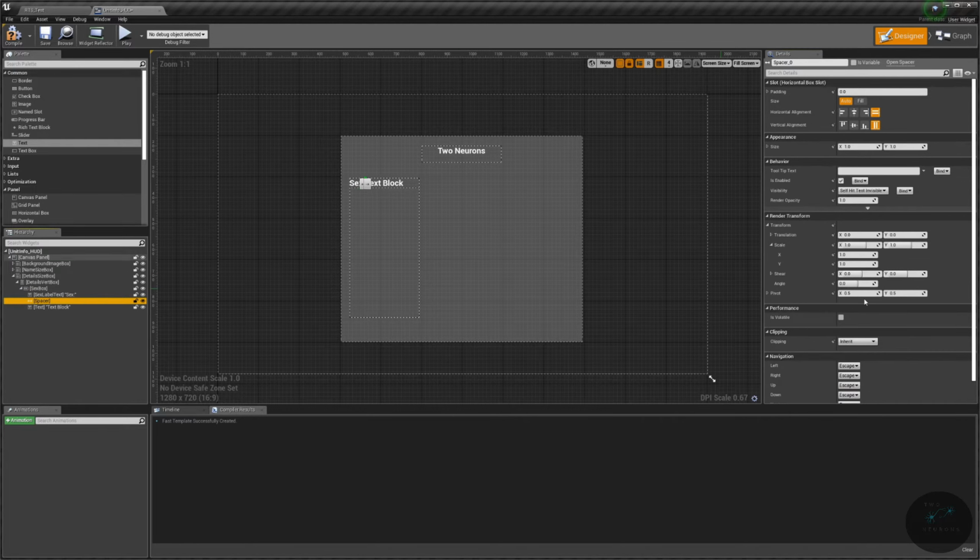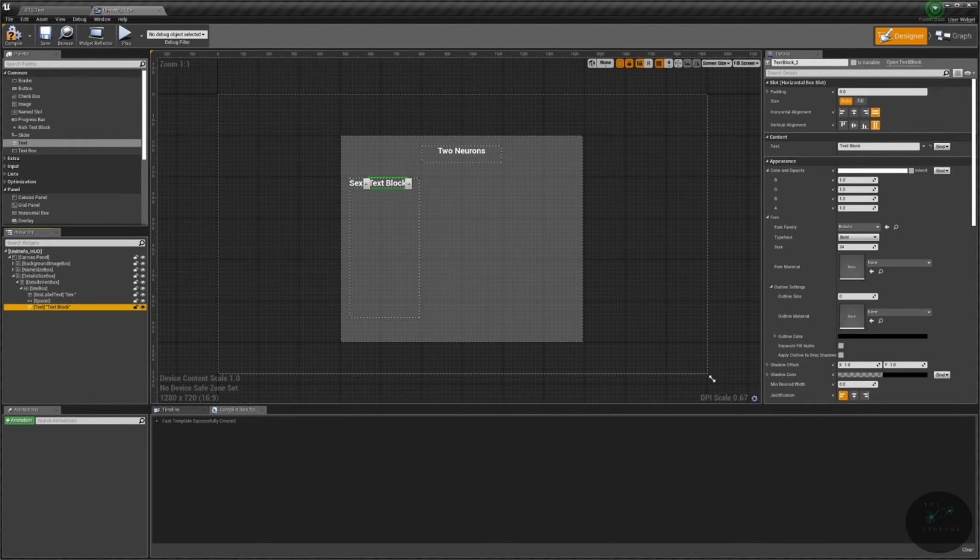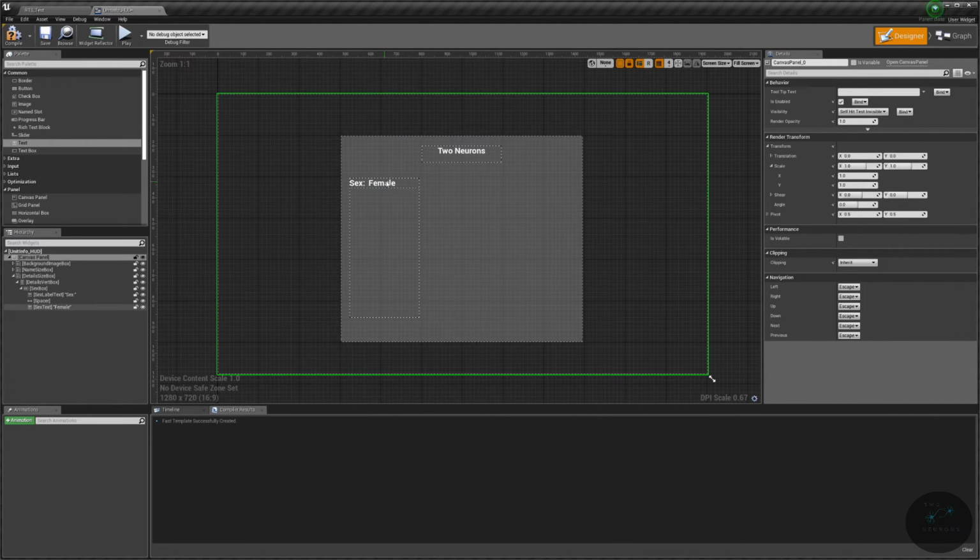As for my spacer, what I want to do with this one is I'm going to set it to a spacing of 6. And then in this block, I am going to have this as my sex text. Sounds like sexting, I realize. We're just going to put the word female in there. So you should have a setup that looks something like this.